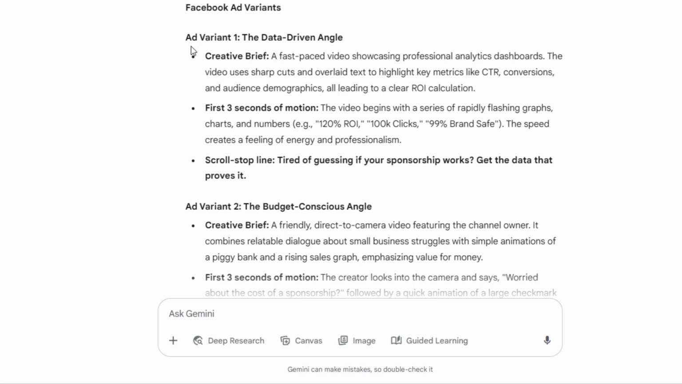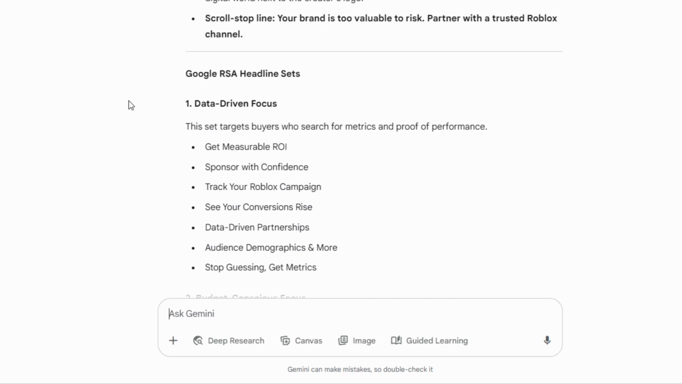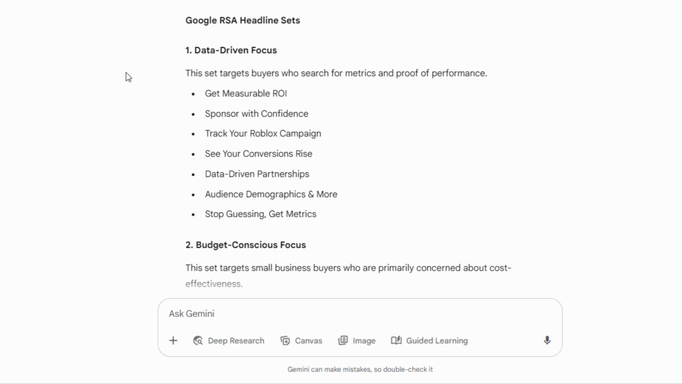Here's our first one. Ad variant 1, the data-driven angle. Ad variant 2, budget-conscious angle. Ad variant 3, peace of mind angle. And here's our Google RSA headline sets.